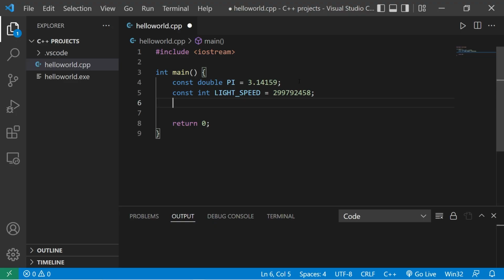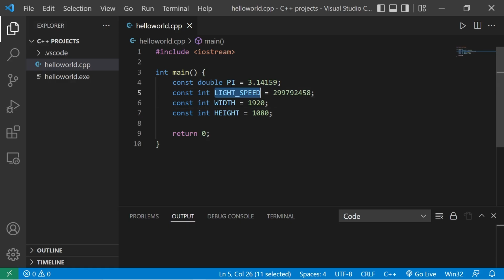Perhaps you're working with screen resolutions. We have const int width of 1920, then const int height of 1080. These may be a few examples of variables you do not want to be changed or altered at all. You only want them to be read-only.